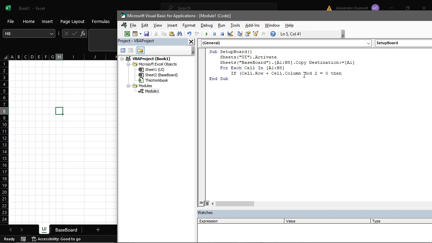Why does that work? Because the sum of the coordinates is going to be either even or odd, and one cell out of 2 is going to have an odd sum, and one cell out of 2 is going to have an even sum, and so that's going to result in a nice chessboard pattern. Equal RGB 128, 128, 128, that's going to be 50% gray. Else we can do cell.Interior.Color equals white. And Next cell, we're done.